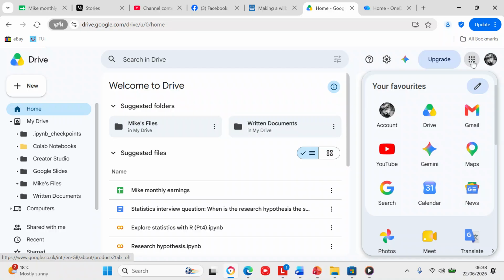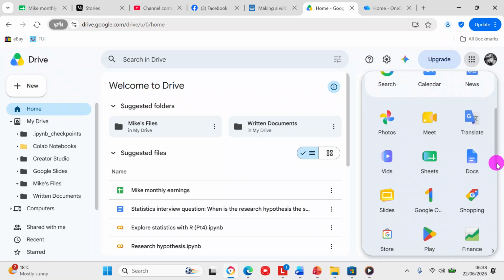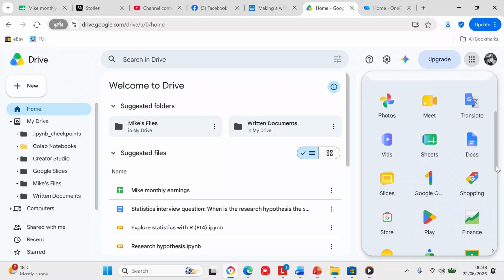Got Gemini, which is the large language model. I've got Maps. I don't use that very often, if at all, but you can use Maps. I've got Search. That's your search engine. I've got a calendar. I've got news. Got photos. I've got Google Meet. Now we're going to be exploring Google Meet in a collaboration lesson.